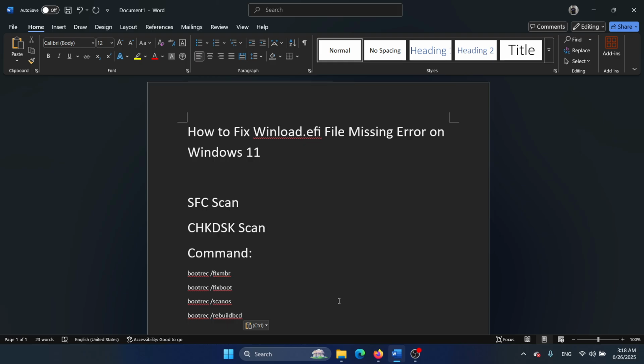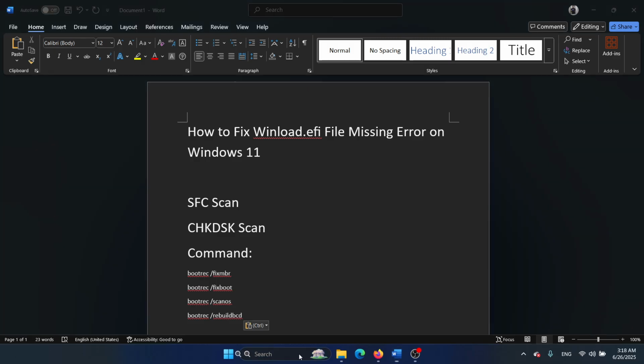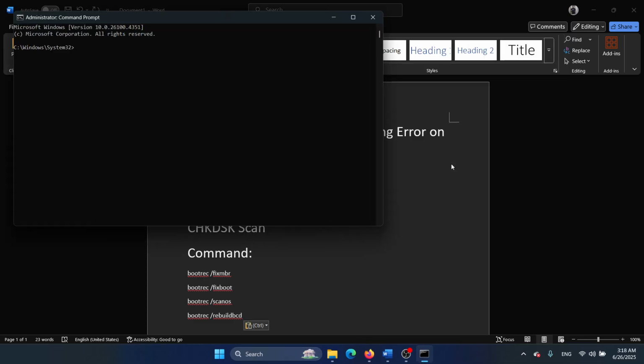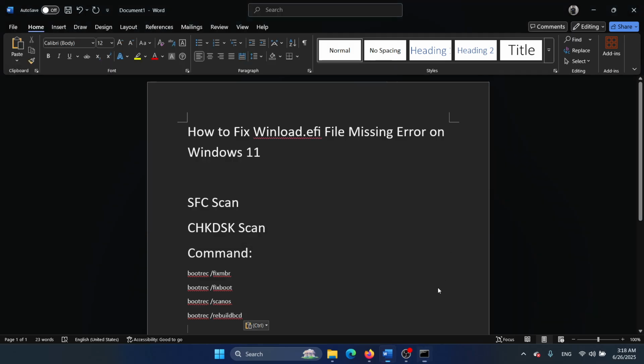Now, the most typical solution to this problem is an SFC scan because a certain system file is missing and an SFC scan fixes that. So search for command prompt in the Windows search bar and click on Run as Administrator. Type the command sfc /scannow and hit enter to invoke the SFC scan.